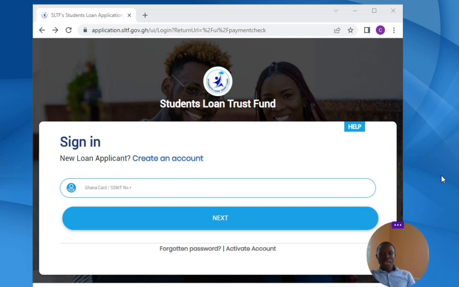But secondly, you need an e-switch card. If you don't have an e-switch card, you have to go to any bank and apply for one. Some will get it within the same day. Some, I know, you have to wait or come the next day, but most often you get them within the same day. The e-switch card is not something complicated. You go and they give you a form, you fill it and then you get it.